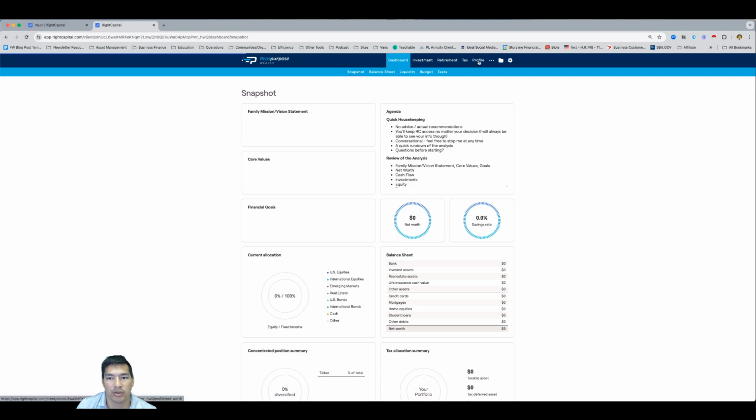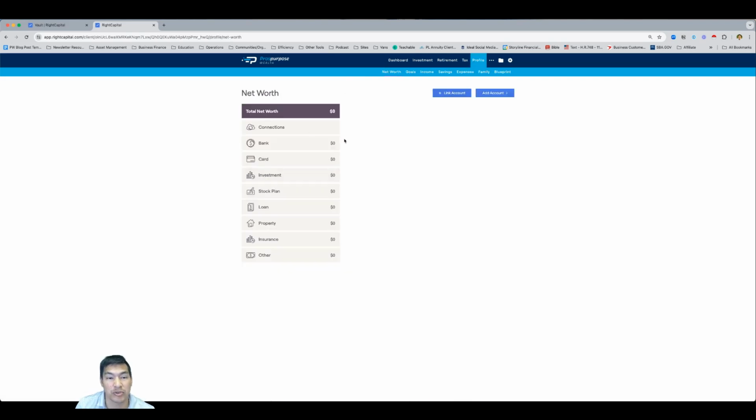If you click on profile, it's going to bring you back to that same net worth screen from the onboarding process, and you can still add, adjust, or manually input any of that same information. Or if you realize it got linked or inputted wrong, you can fix that. You can adjust goals, income, savings, expenses, family. All that same information you can revisit if it needs to be updated. So that's the one thing I wanted to hit on.